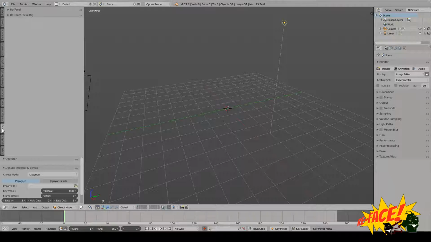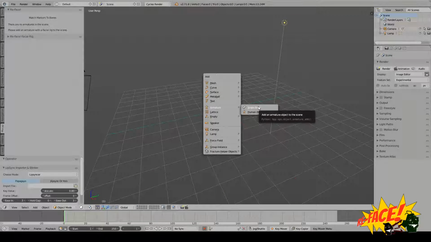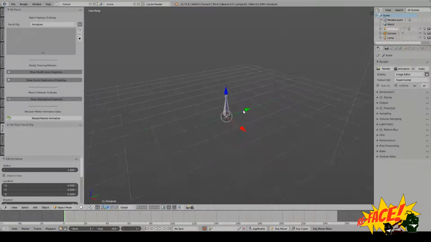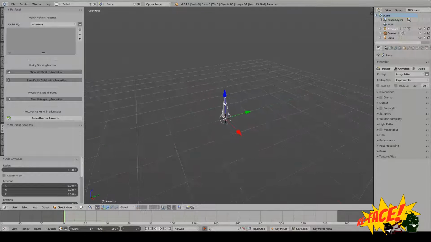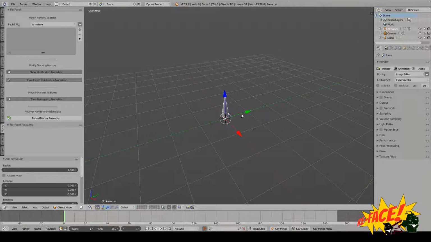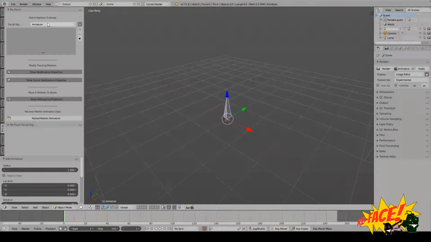Now, in the Mocap tab, in the toolbar window of the 3D viewport, you'll see the Reface tab. If you open that up, you'll get a message in the sub-panel that says that there are no armatures in the scene. That means that you have to actually add an armature to the scene before it will even display any of these elements. And once you do that, you can select it as your facial rig. Of course, it needs to have a facial rig associated with it in order to actually retarget any motion capture data to it. But as long as there is an armature in the scene, at least one, you'll be able to see these properties in the interface.